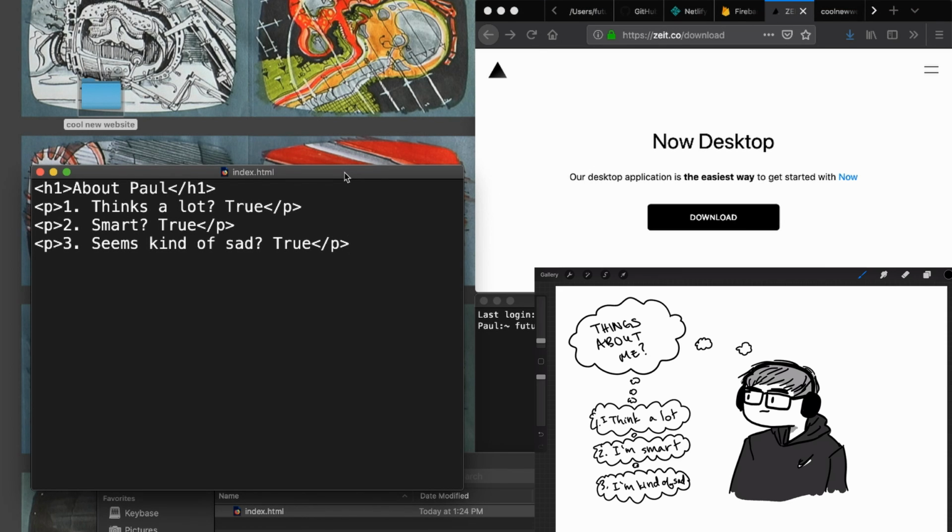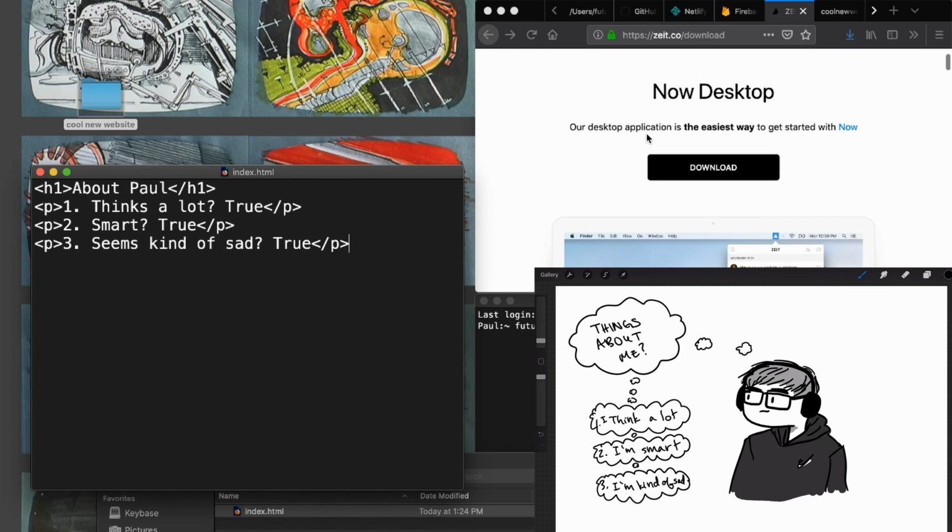By the end of this episode, you will be basically a professional terminal user. But if you're scared of that, you want to do your first website without touching the terminal, you can do it using Zeit.